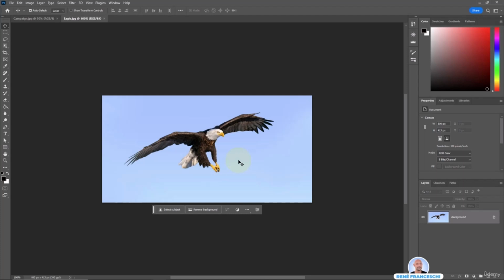For that, to make a selection, there are a lot of solutions. I can use, for example, the Select Subject button. It's quick and easy. Photoshop will use artificial intelligence to detect the eagle. This is the best solution. Okay, I click on Deselect to get rid of the selection.